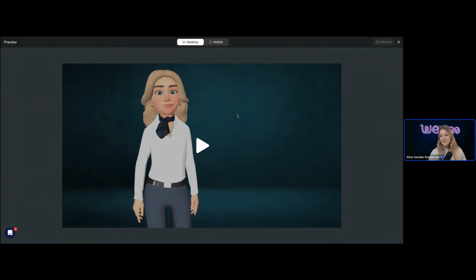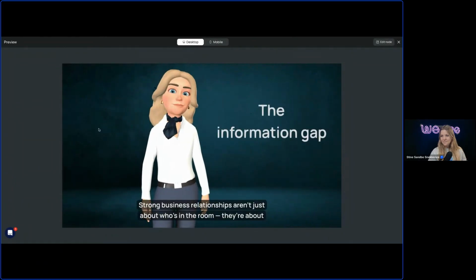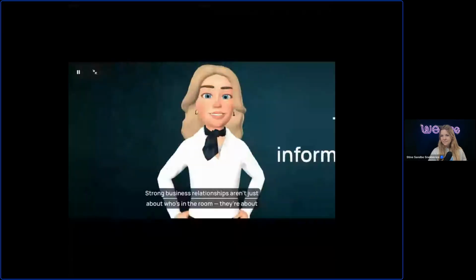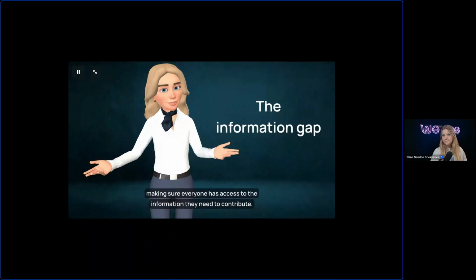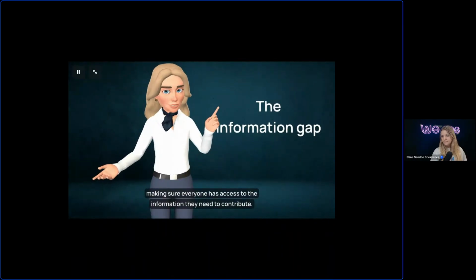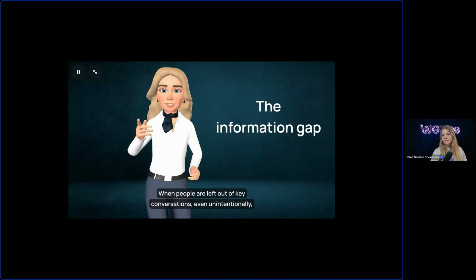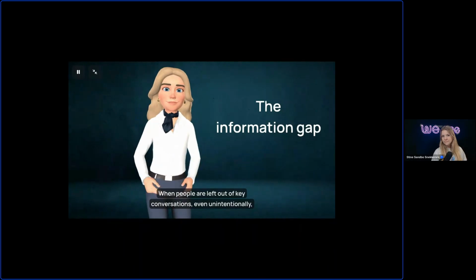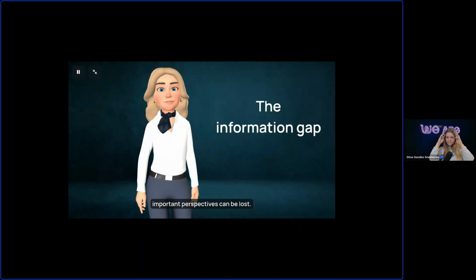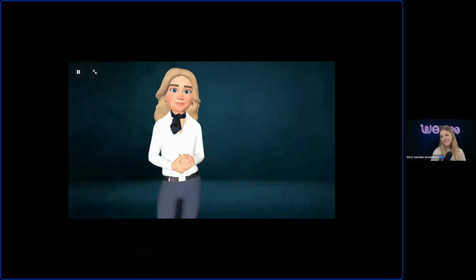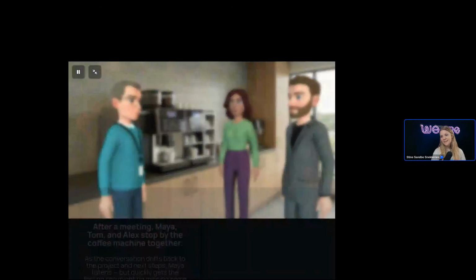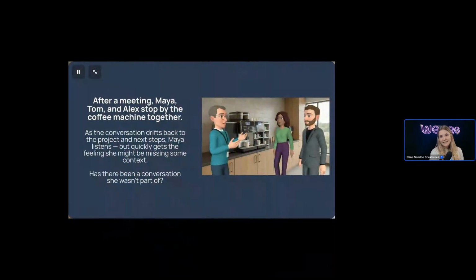Strong business relationships aren't just about who's in the room. They're about making sure everyone has access to the information they need to contribute. When people are left out of key conversations, even unintentionally, important perspectives can be lost. Let's look at a short scenario. So here we are meeting 3 colleagues. After the meeting, Maya, Tom, and Alex stopped by the coffee machine.